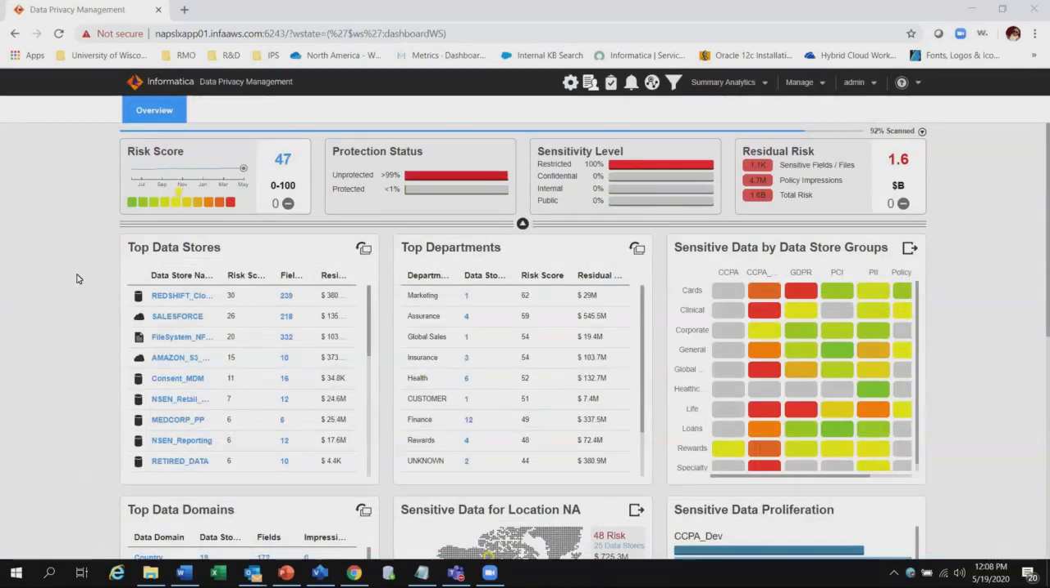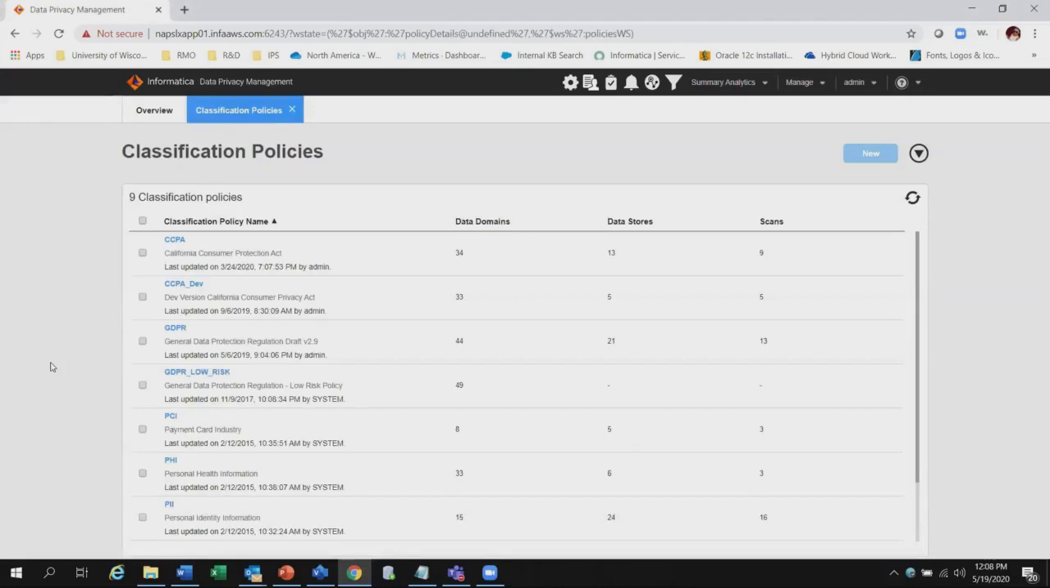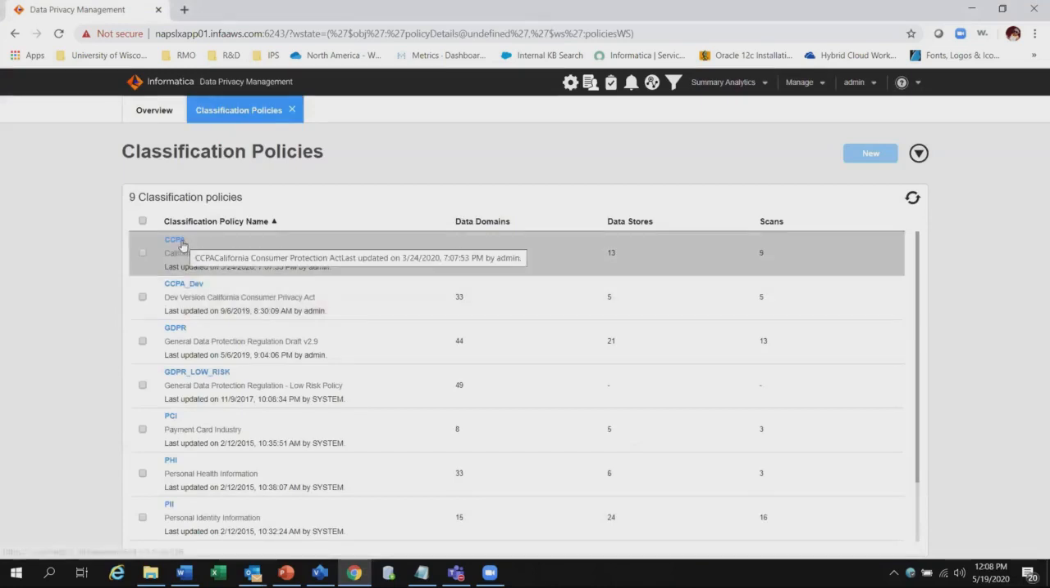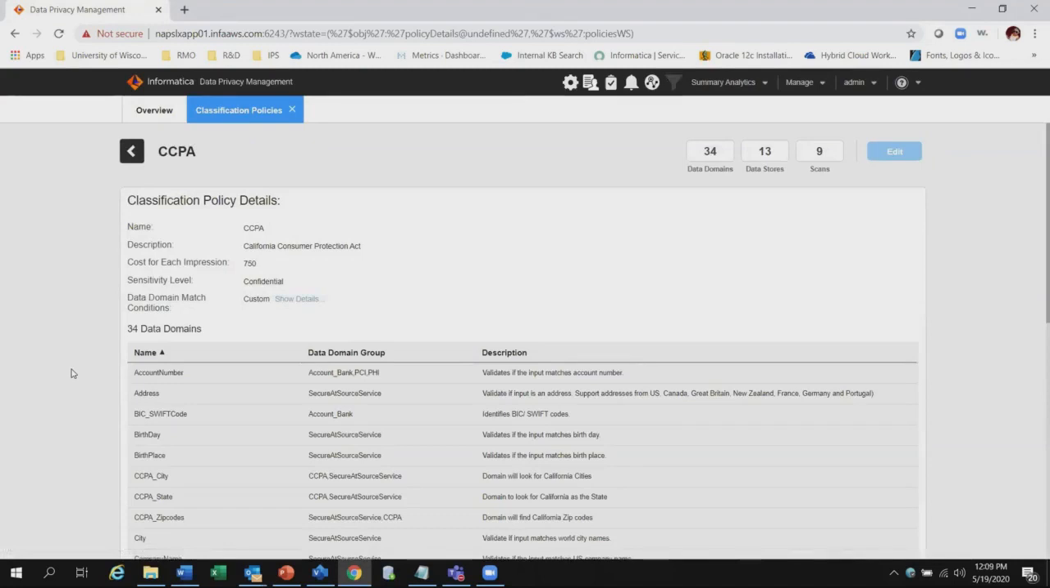Once I have identified all the data stores, the relationships, and the policies that govern them, I can go to Secure at Source to understand any violation of policies or to look at the subject registry for a DSAR. So in Secure at Source, we can look at the different classification policies. And if I want to look at CCPA, I can look at the policies and the various data domains that are related to the CCPA policy. So this is where we have defined the policy and the type of data that we are looking for, the sensitivity, the rules, the risk that we want to apply to the scan, and gather the necessary information.